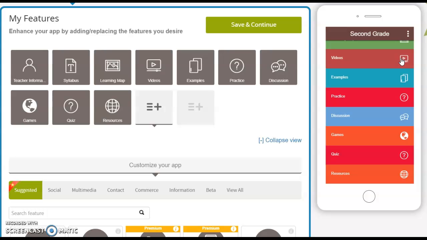And I like this website, and I like creating this app because I feel like it actually is really helpful, and I'm excited to continue on with this.